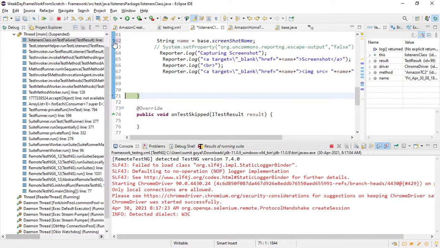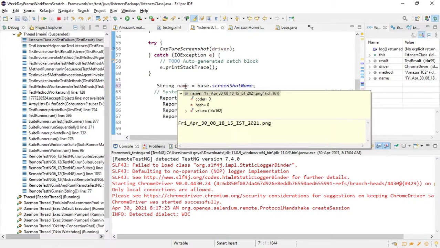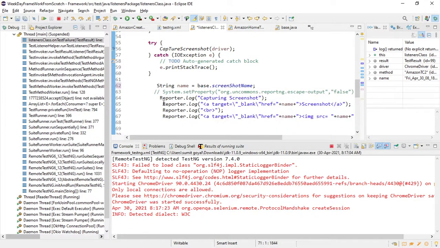So this is how it is working. And if I run this in debug mode, if I run it again, so this part is clear how it is working. First, we are getting the name of that screenshot, and with the help of these three lines, we are placing the screenshot in our particular test case.